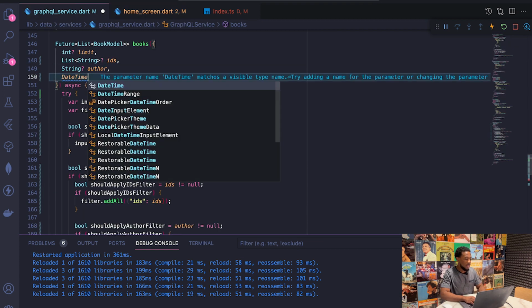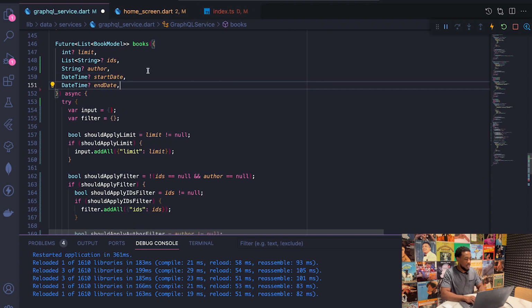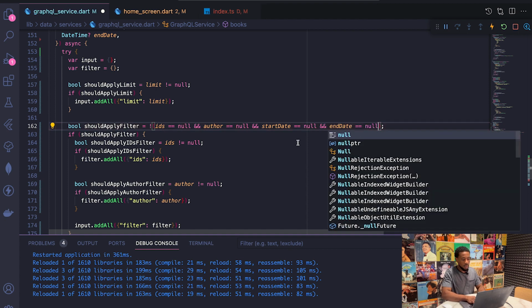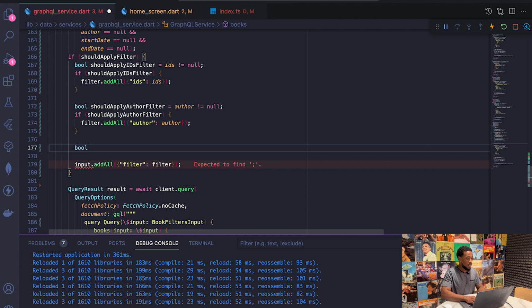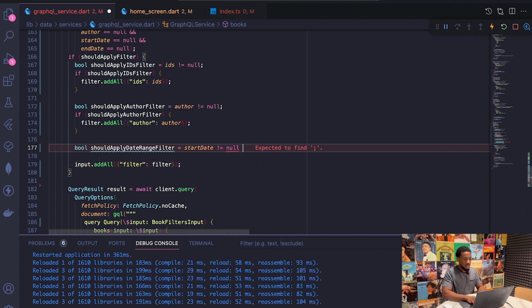We need to pass in an optional date time start date and then an optional date time end date to our books query. And then we need to also update our should apply filter to also check for start date being null and end date being null. So that's there. Then we need should apply date range filter, which will be true if start date does not equal null and the end date does not equal null. We need both of those to be true because we can't properly pick a date range without both of them.